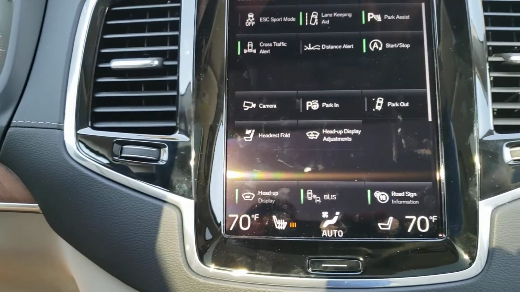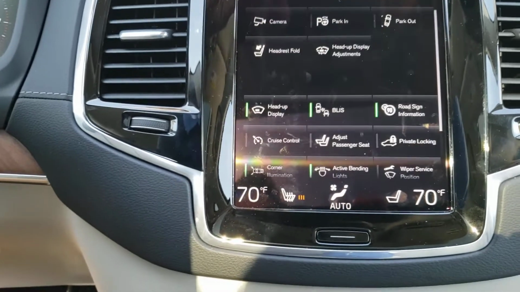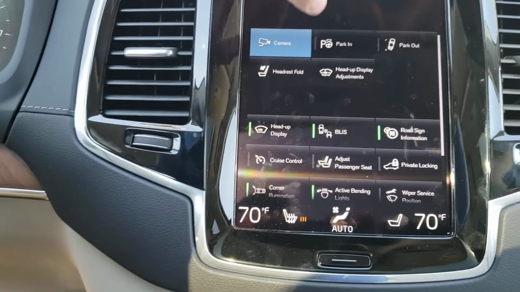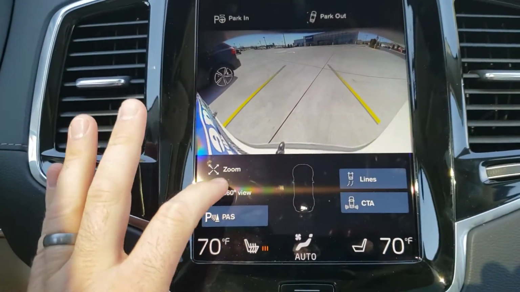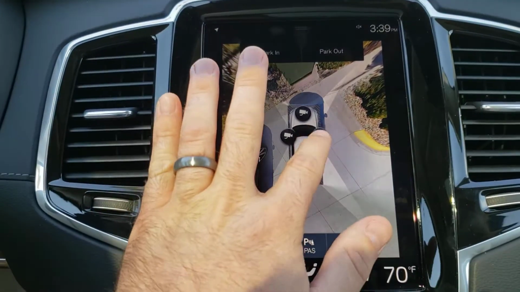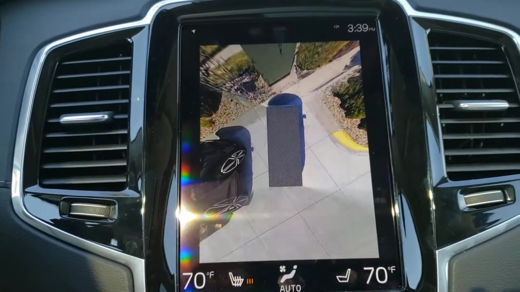Everything that's highlighted green is currently on. It's active. There's not too much here really to play with. You can pull up your camera and look at your backup camera. Your 360 view is here as well. And then you can pull up just a specific camera. So you touch the car and touch the camera you want.